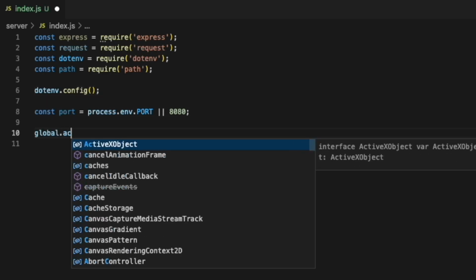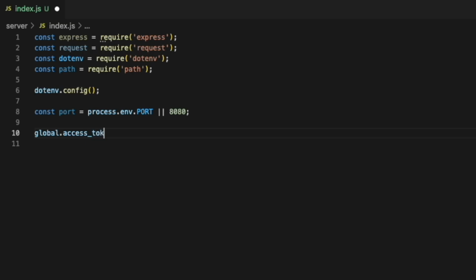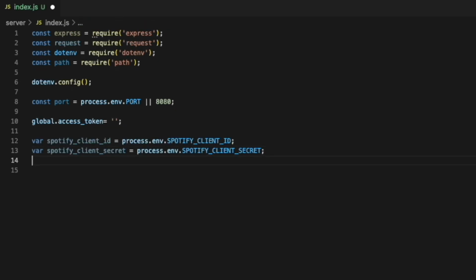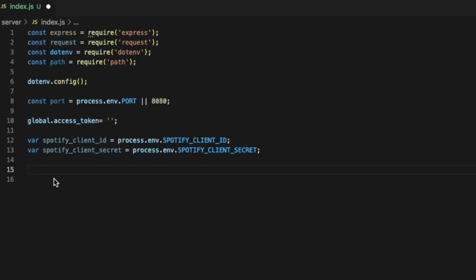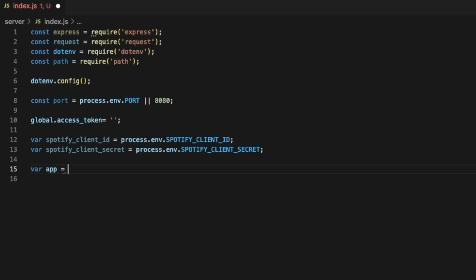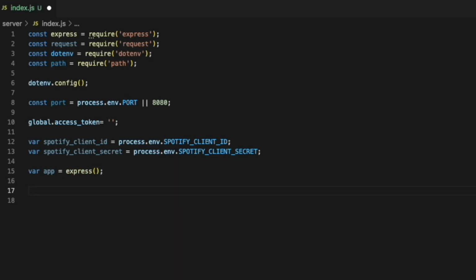Next, I'll add an access token property in the global scope, and this is how we'll store the access token we retrieved from the Spotify API. Next, I created client ID and client secret variables that should grab the values we added in our .env file. We'll create a new Express object called app, and with this, we'll be able to create routes for our backend.